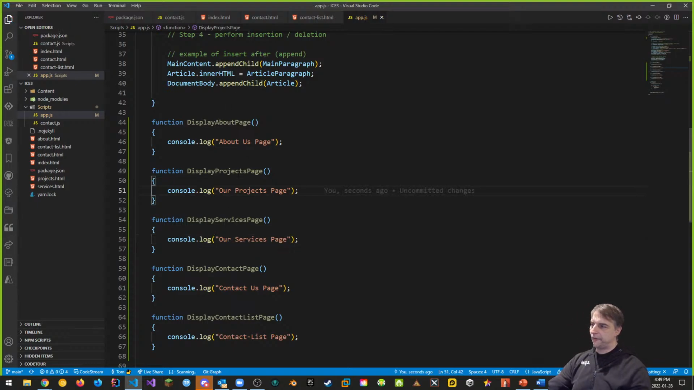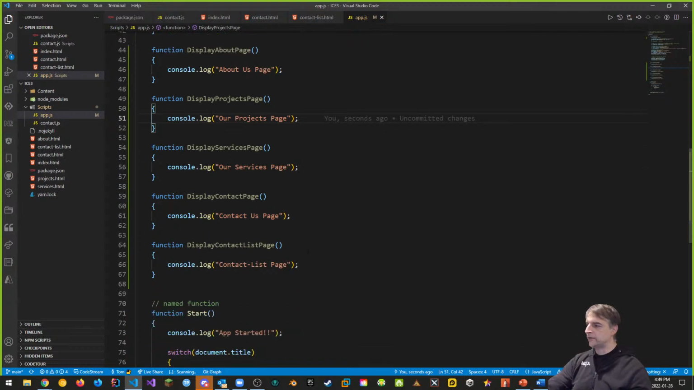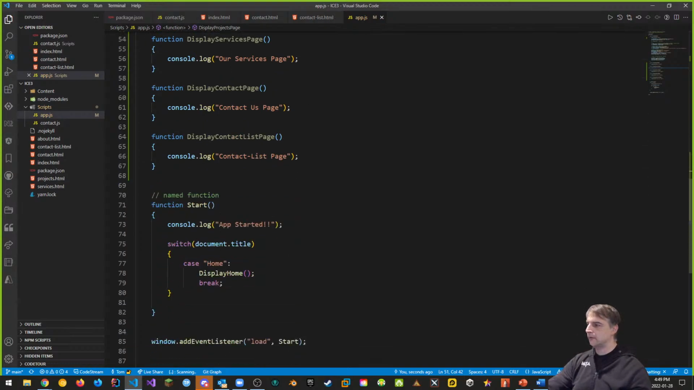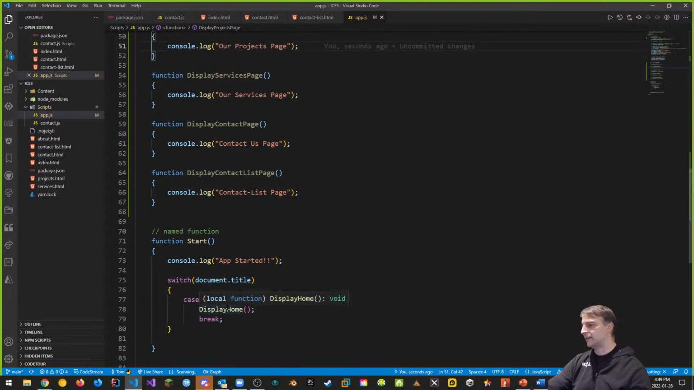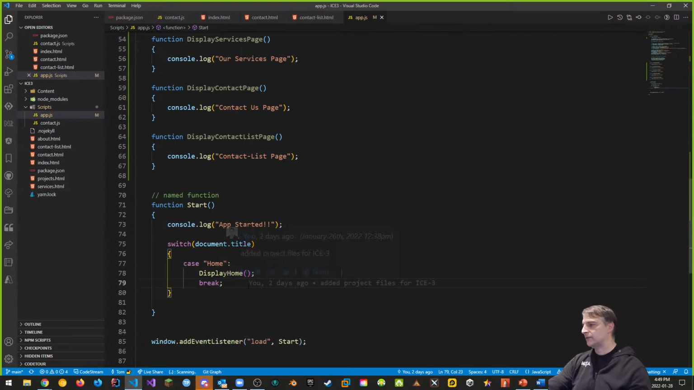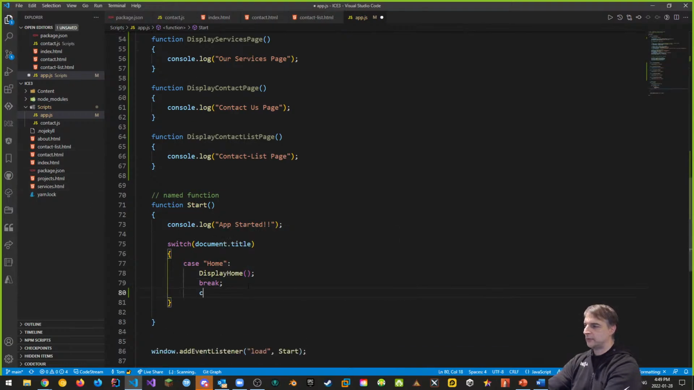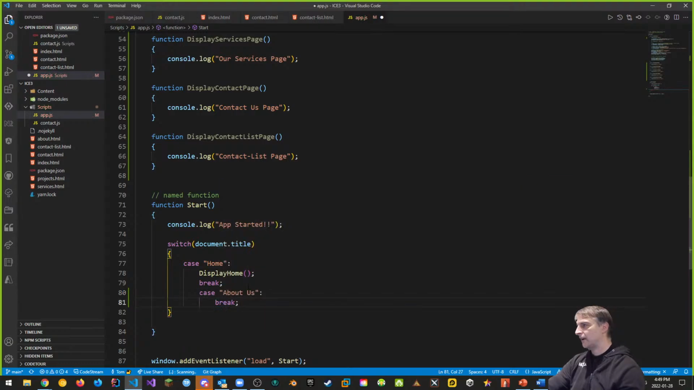So now that I have all the functions, this is nice. What we want is to modify our switch case. Switch case has to match with the title of the page. We have to be very careful that we do that properly here. Let's do them all in order. So again, just like we said, case about, and it's going to be about us. And how do I know?